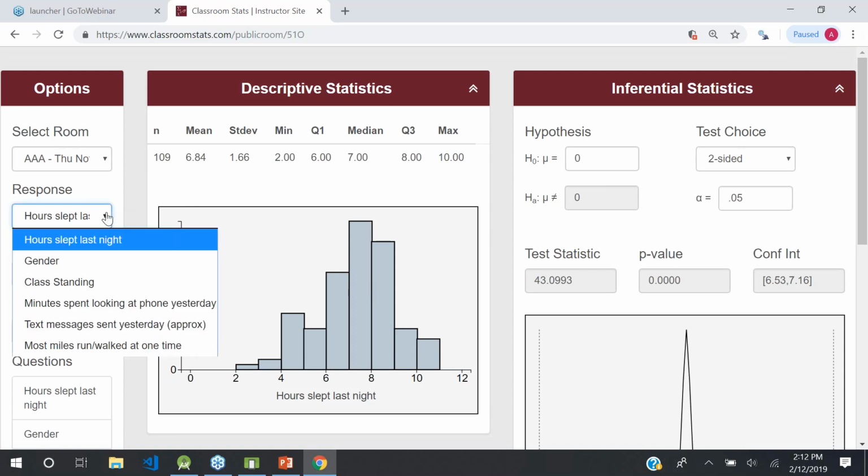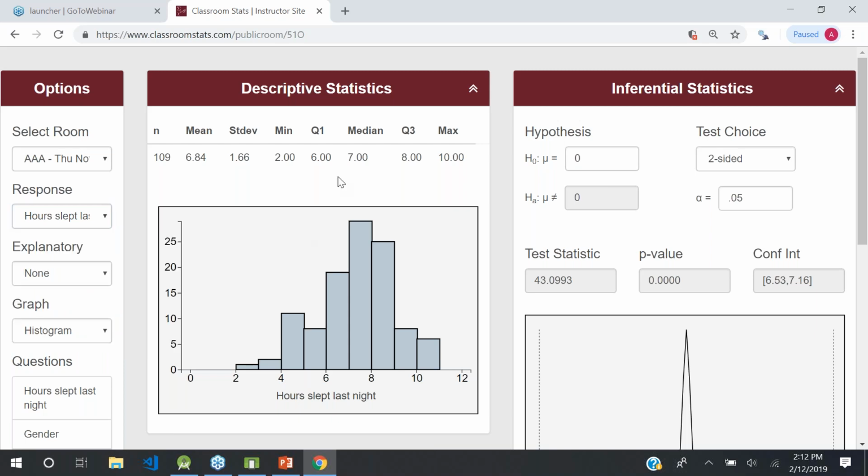So here are some questions that I asked my students about how many hours they slept, gender, class standing, minutes looking at the phone, text messages sent, and miles run and walked. We wanted this to be quick and easy. So based on what your response and explanatory variable is, this statistical tool will pick the appropriate test.